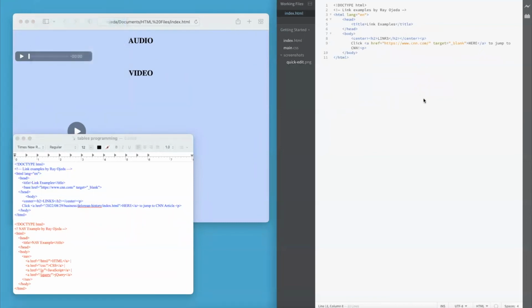But links basically is just used so that you click on a link and it goes somewhere else, right? In this case, I'm saying, look, click on this word here and jump to CNN. We use the href attribute to go to wherever I tell it to go, and then I'm using the target. It's going to go to another page. Instead of using the same page, it's going to go to a new page.